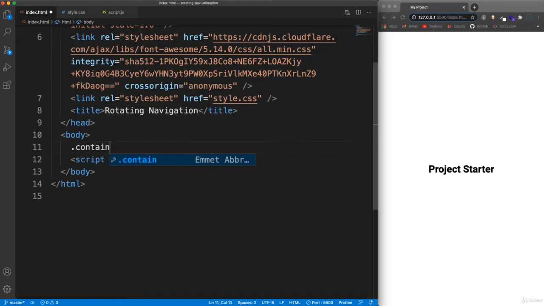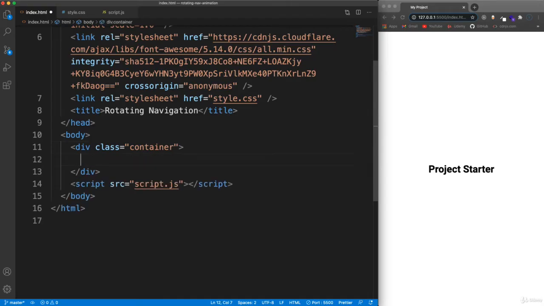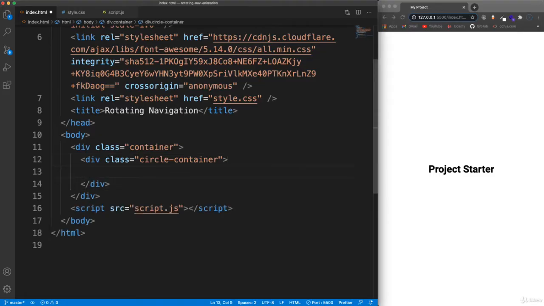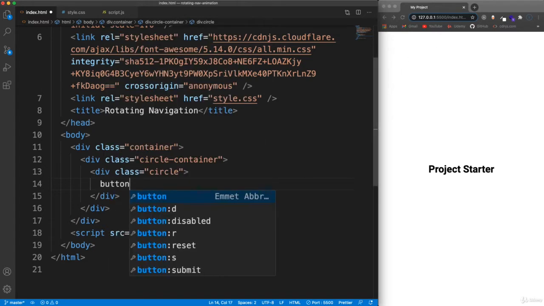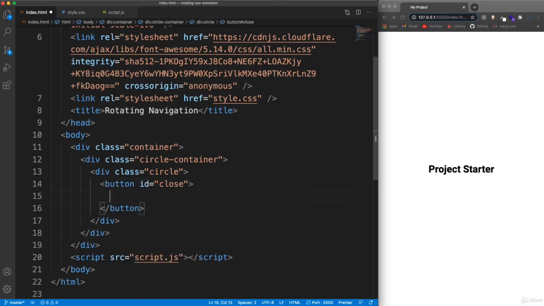We're going to have a container that wraps everything. And in here, we're going to have a circle-container that's going to wrap the circle. So another class of circle, and this is basically the circle that's going to be up in the corner with the buttons. So in here we're going to have a button with the ID of close, and I just want to use an icon from Font Awesome.